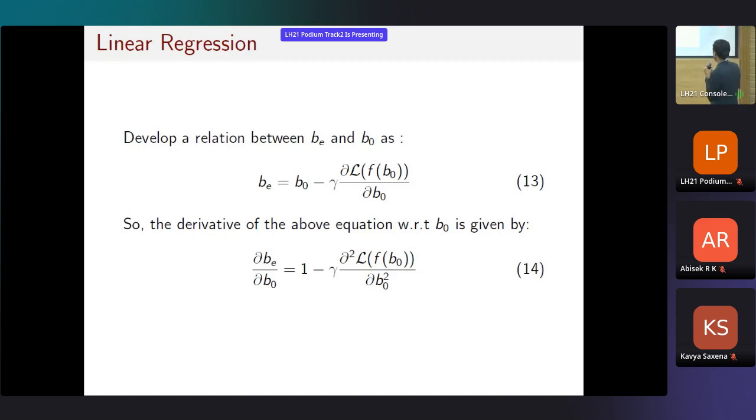And now let's try to see what is the derivative of B e with respect to B naught. From here, it's simple to see. So it is 1 minus the learning rate times the squared derivative, basically the double derivative of the loss function with respect to B naught. So this double derivative thing helps learning more than what we do in supervised learning. In supervised learning, in the general domain, we just see the first order derivatives. But here we have second order or third order or even higher order derivatives, depending on how many updates you have done here. So you can have higher order derivatives, and this helps you to learn faster or makes your learning more efficient.